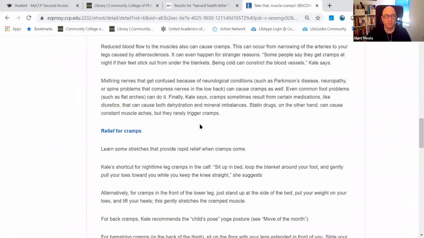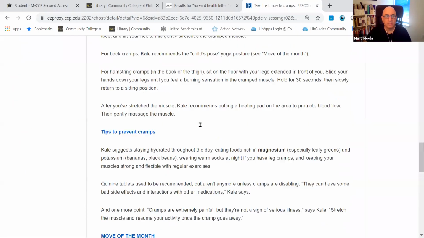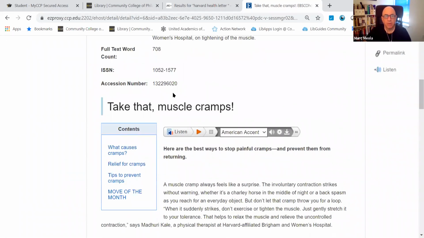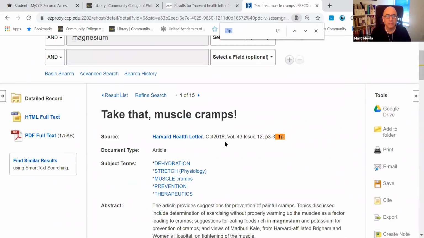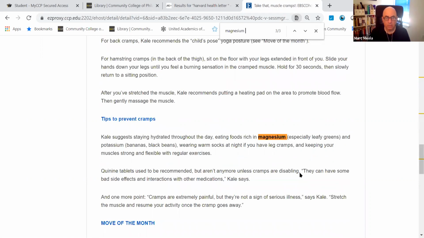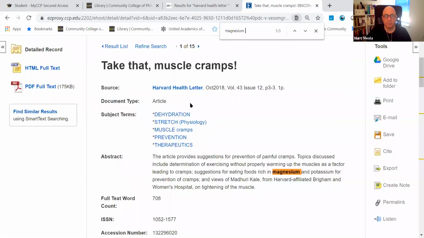Let's see. Not bad. Let's see, at the end, sometimes they'll say how many words it is. 708 words. Okay, so maybe about a page long. And then it looks like this is about cramps. I don't know if we want to search on magnesium in here. Okay, what causes cramps? A deficiency of magnesium or potassium. Okay. Try eating foods rich in magnesium, especially leafy greens, to prevent cramps. Okay. Yeah, I mean, this one is not hugely about magnesium, but it's mentioned.